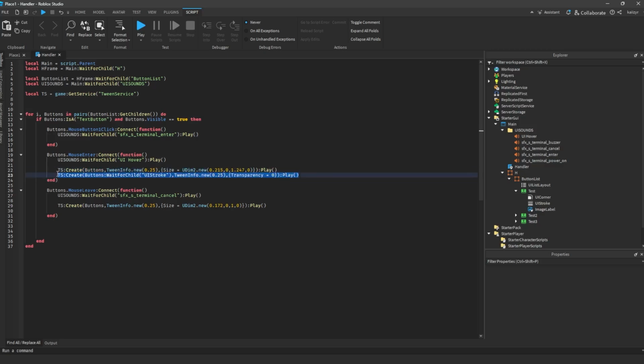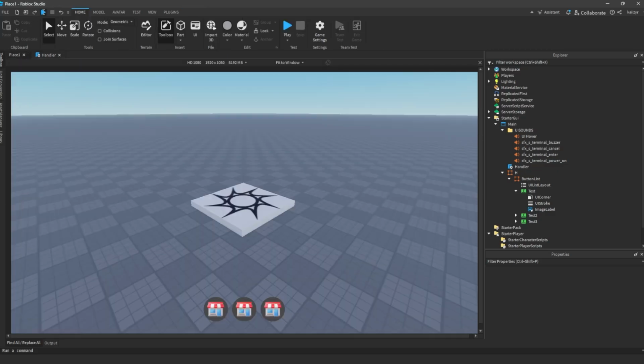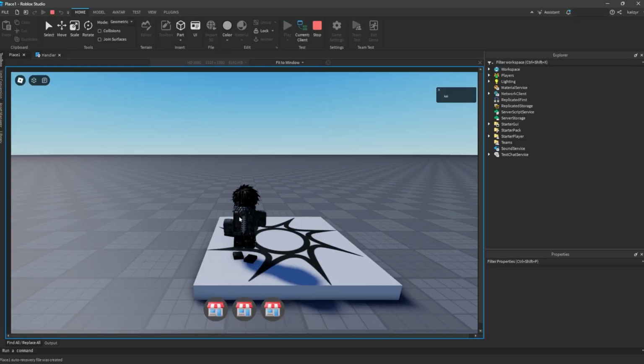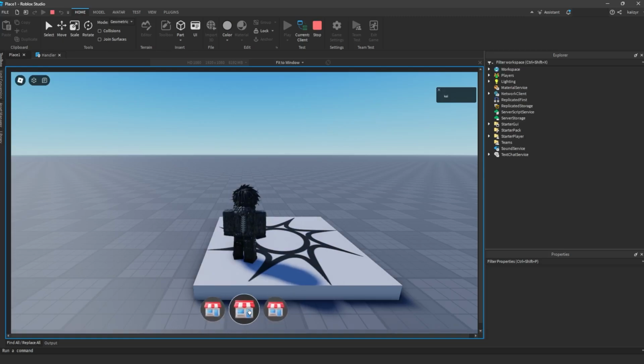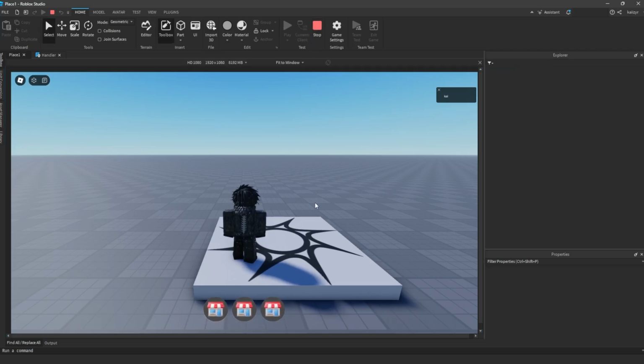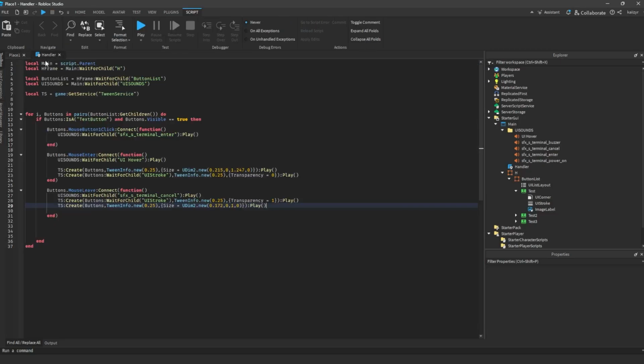Whenever you enter it, it'll do that. Whenever you leave it, it'll go back to being visible. So it should now just play that. There you go. Now it has an outline. Nice and smooth. This actually makes your UI a lot more clean, and it's much better to look at, in my opinion. So after this, if you want, you can make the buttons do movements with other frames.